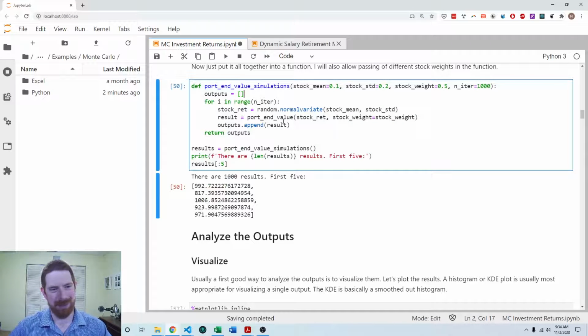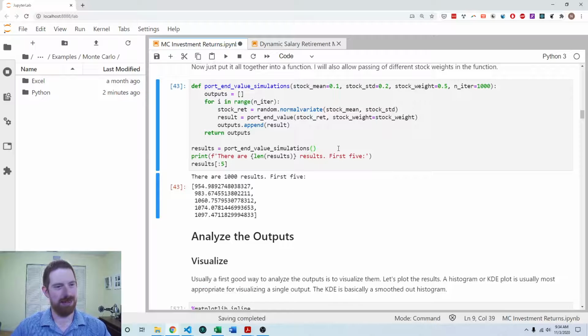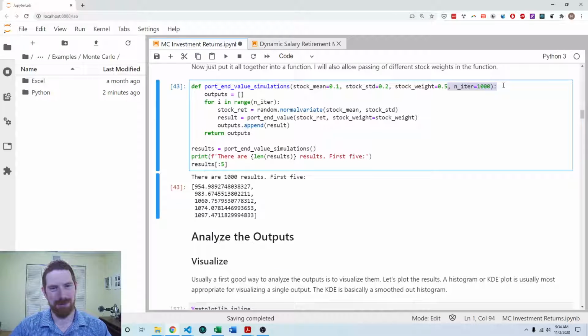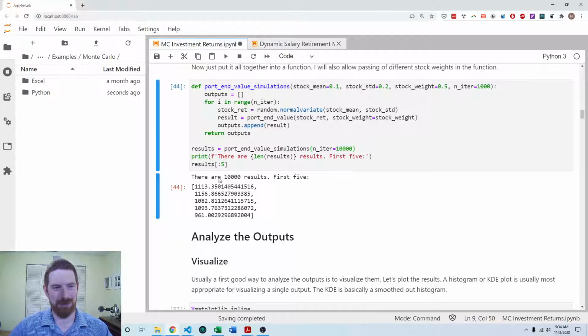And so this is just that same logic now in a function format. This now runs with 1,000 iterations by default. And here we're just showing how many results there were and the first 5 results. So now with this function, we are running 1,000 simulations on the model, and we could change that number of simulations to whatever we want.